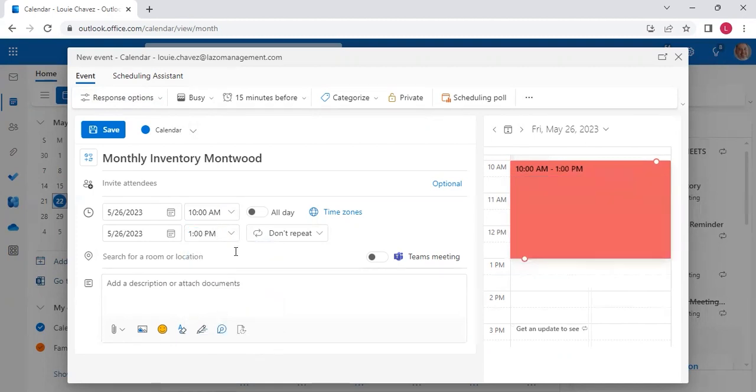So we have a 3-hour blockage. It's a do not repeat because these monthly inventories change from month to month. We're going to not set that. And then up here, you're going to leave it under busy, because you will be busy during that time doing a monthly inventory. You don't want to get pulled away or be scheduled for a meeting during that time. So we're going to save that.